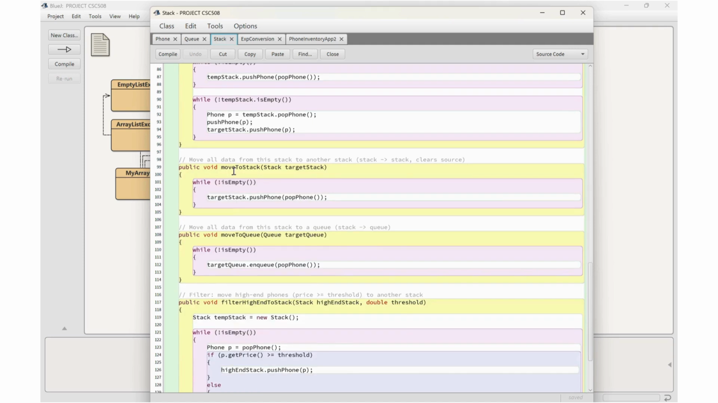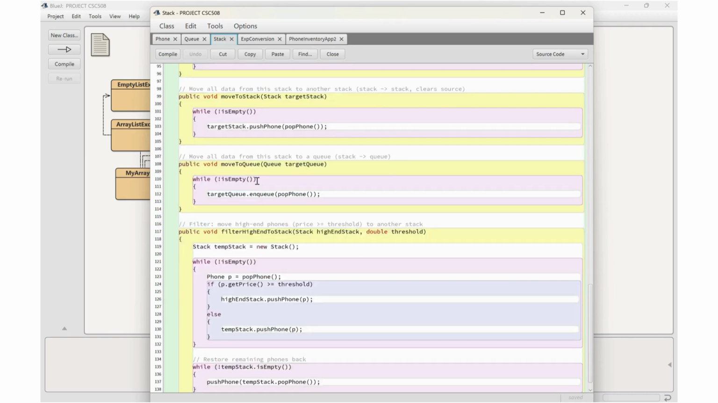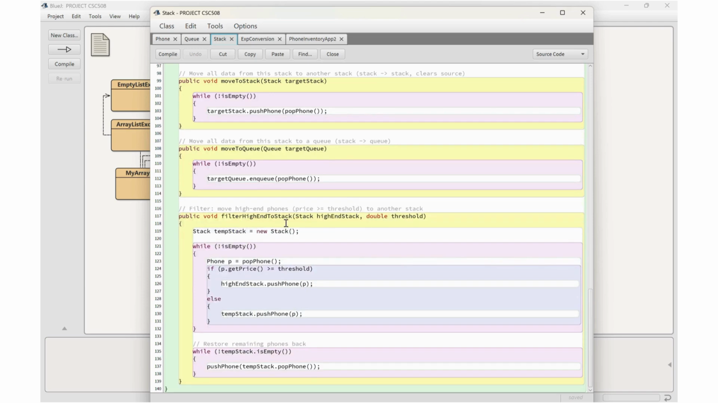Next is the move to stack method. This one moves all phones to another stack and increases the search. And then next is move to queue. This one moves all phones from stack to queue using enqueue. And then next is the filter high end to stack method. This one filters the above three hosts and moves them to the high-end stack.